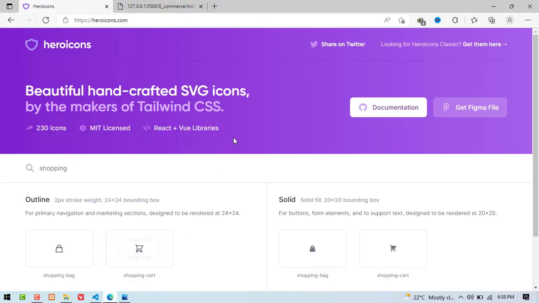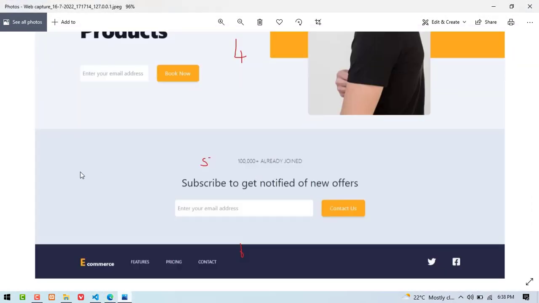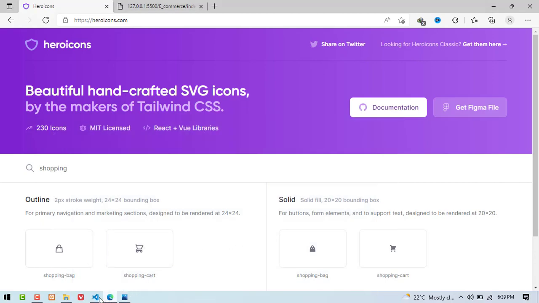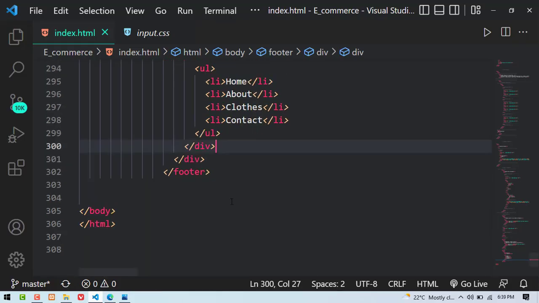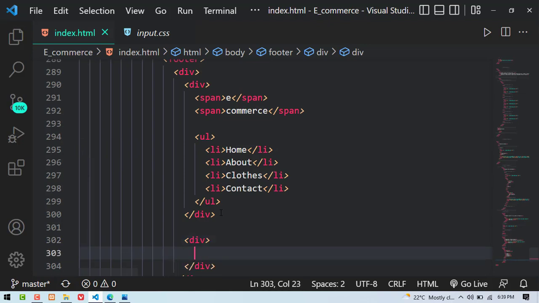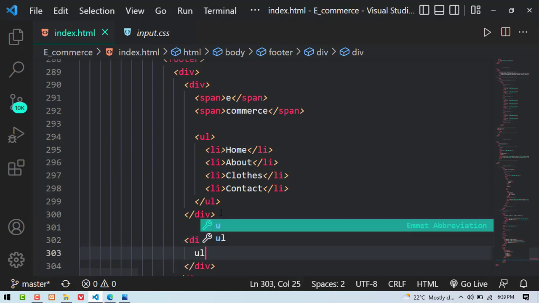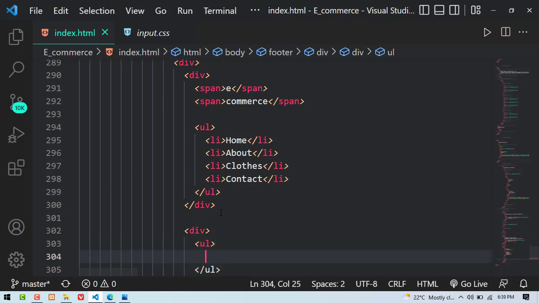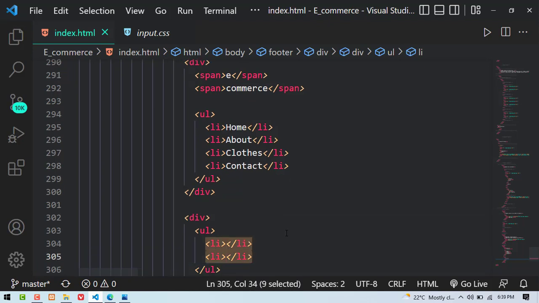Remember, we have just created this part here, and now we are here. We just have this and this, so we are now having these 2 social media icons. So I'm creating a container here, and within it I'm having another list, not ordered, and inside it we're having 2 items, and within these we are just going to have the social media icons.